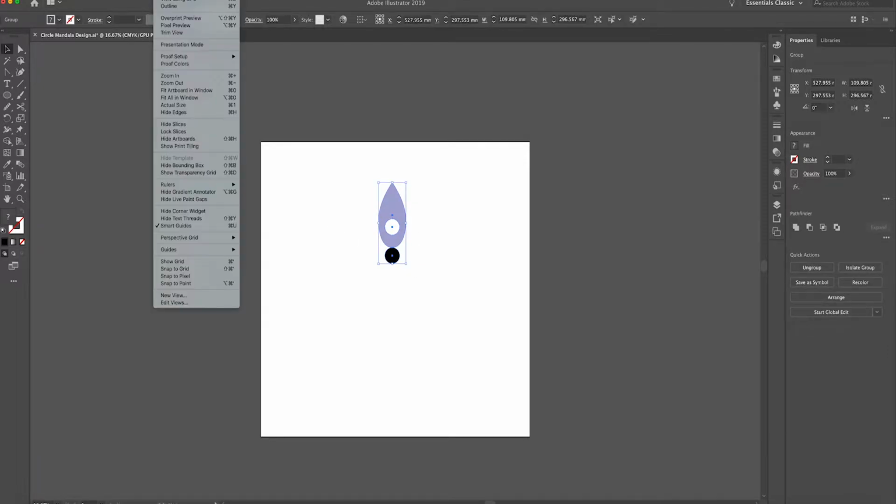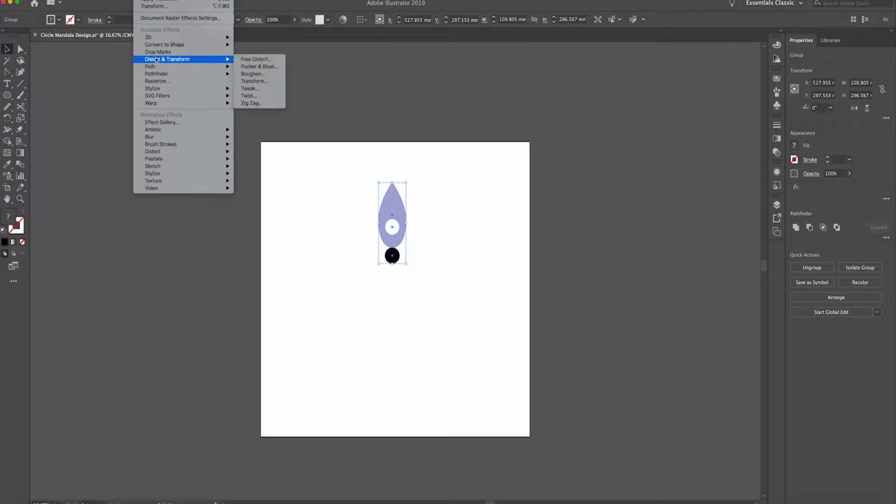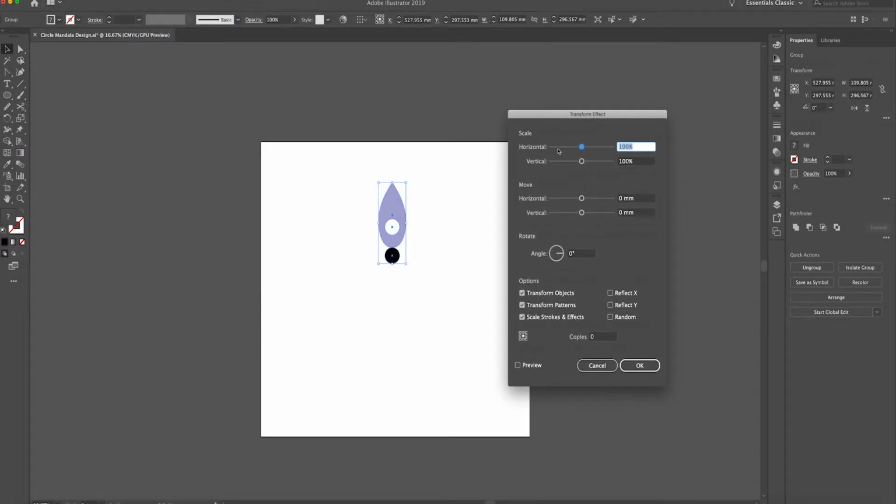And now what I want to do is come down to Effect, Distort and Transform, and then Transform. So here we can set how many copies we want of this duplication, and we can also set where we want it to be duplicating from. That could be the center, but what we want to do is create sort of like a circular effect. I'm just going to click that little square in the middle at the bottom, and that'll ensure that we're taking our rotate copies from the bottom of this black circle.